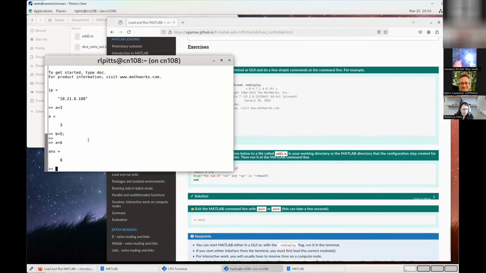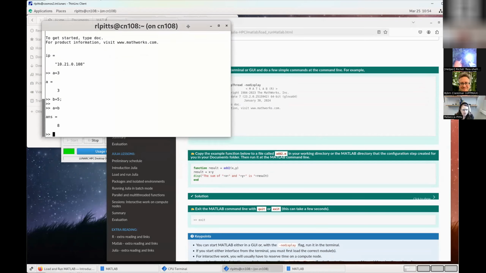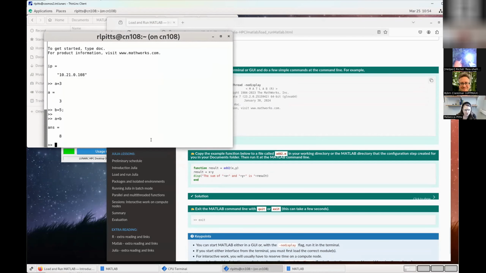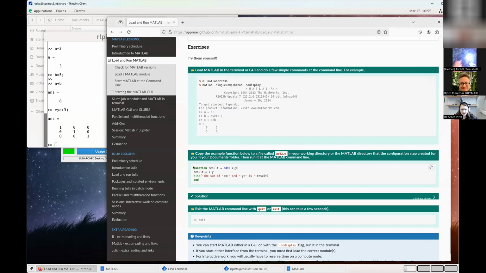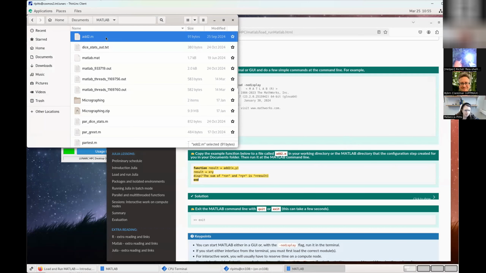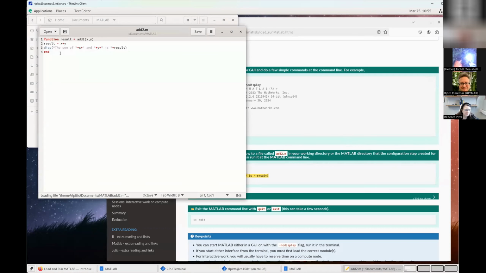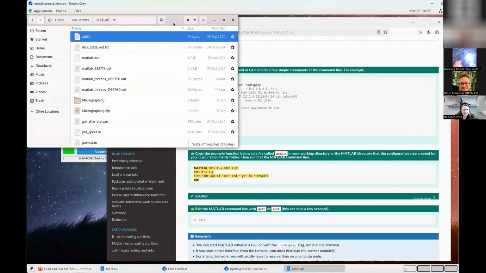All right, time for a little code along. I already showed you the A plus B. Let's make a 3x3 identity matrix and see what that looks like. Looks like that. I already have this code saved to a file right up here at the top, so I can show you what that looks like in Emacs. Looks like that. I just have this saved to my documents in the Matlab folder.